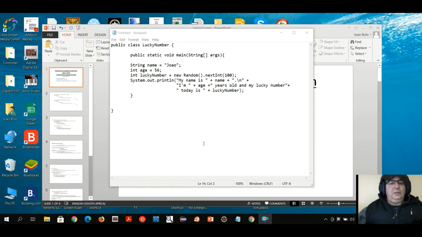Okay, so I've created a new class called LuckyNumber. Public is my access modifier, class LuckyNumber. And here's my entry point, public static void main, String array args. That's an entry point. The Java JRE looks at this as the entry point.